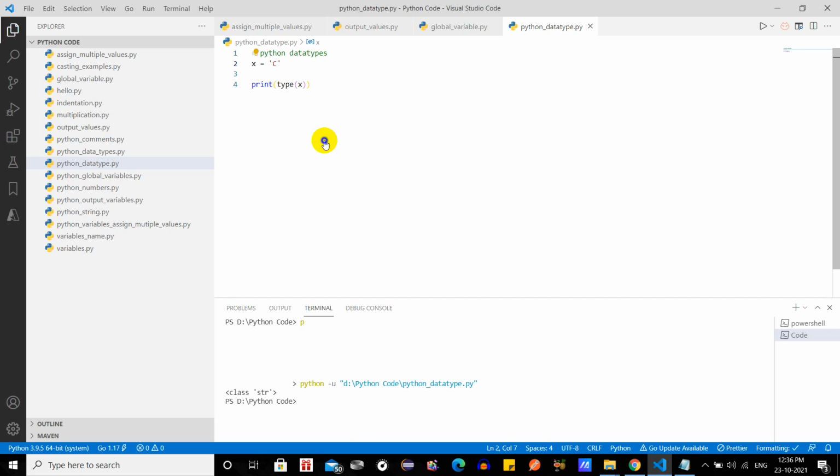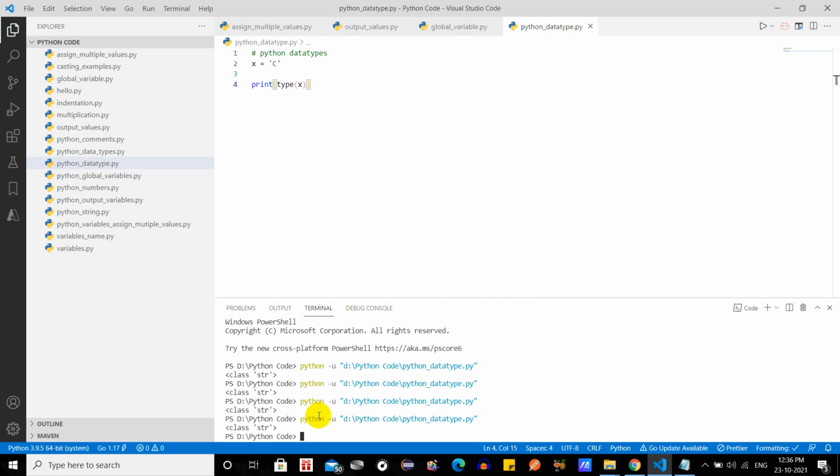Now check it. Fine. Yes, all strings, whether you have single quotes or double quotes, Python does not care. It counts it as a string type. That completes the string type. Here I will declare it as the text type.